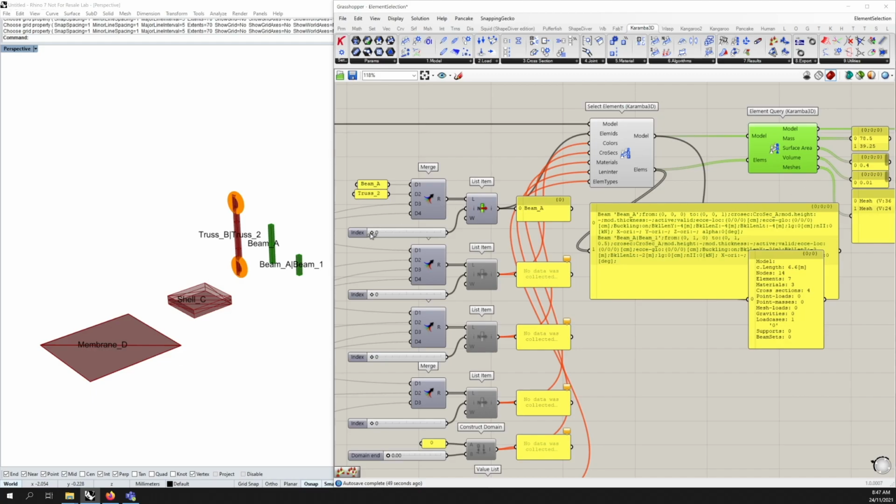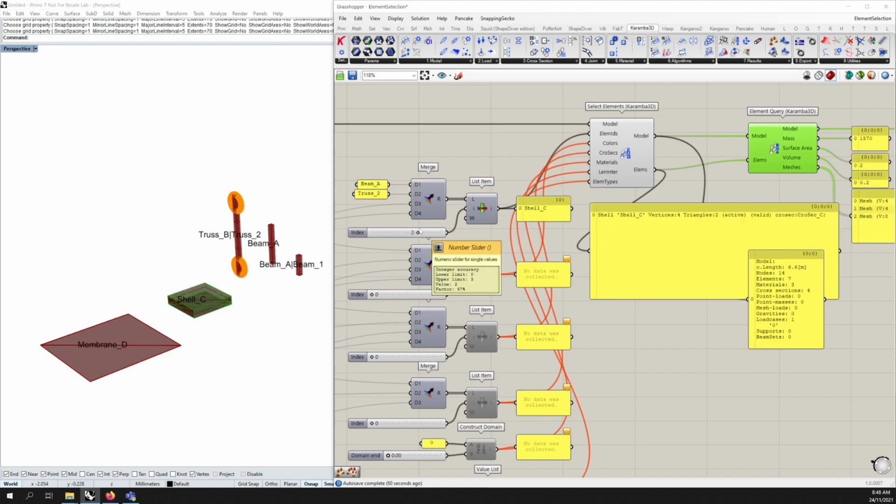So if I scroll through the list of the elements using the element IDs, you can see, for example, now I've selected truss_2, shell_C, or the membrane element, and I can extract all of the properties of these elements themselves.